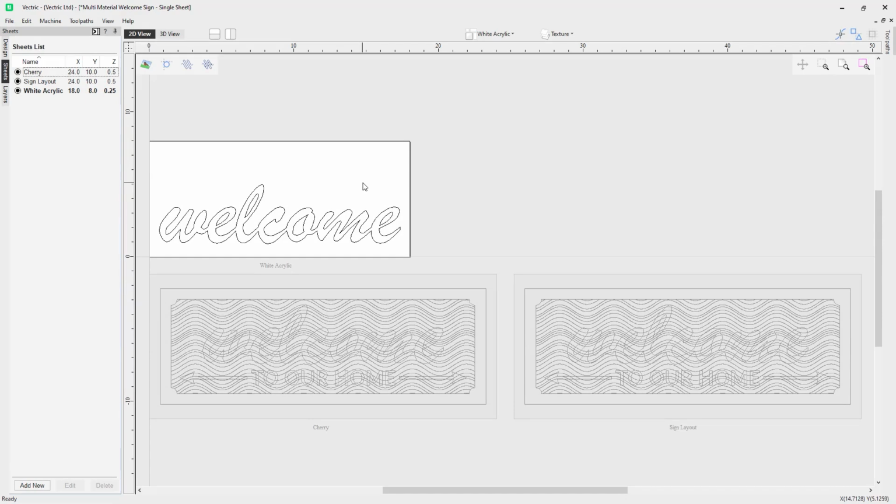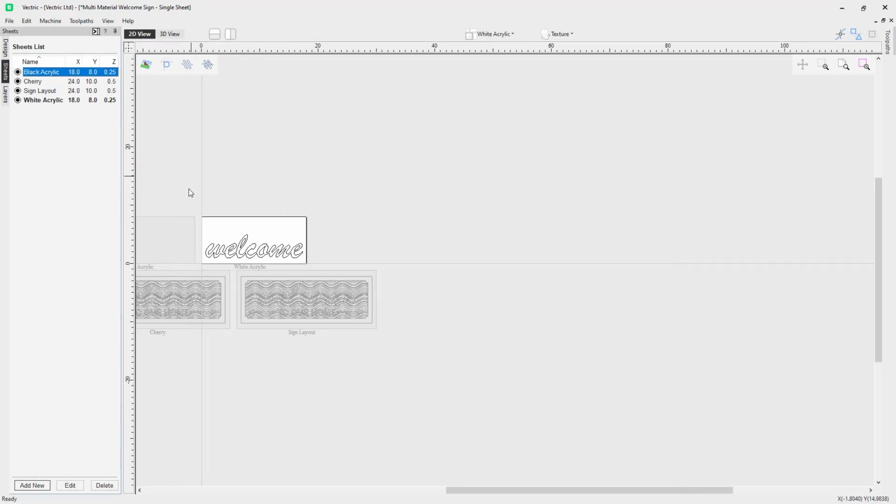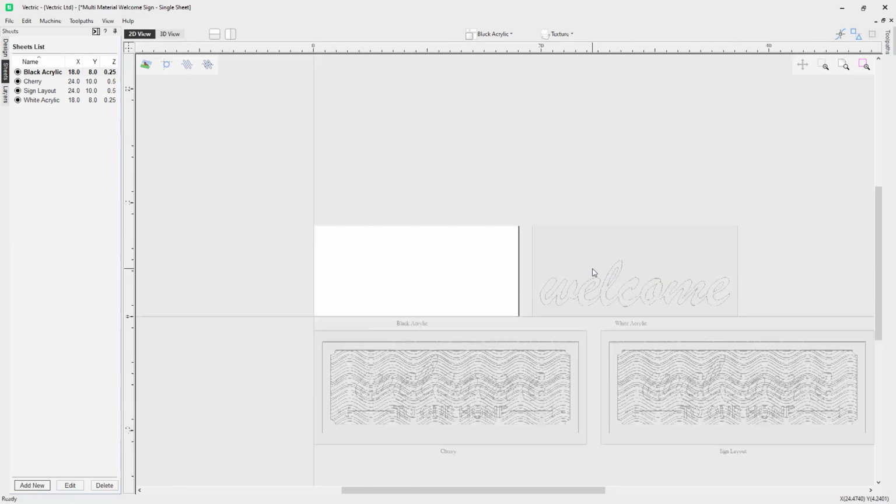So now we need to add in our sheet for black acrylic. So let's come down to click on Add New, and we'll call this sheet Black Acrylic. Press Enter. Now what I want you to pay attention to is the fact that the X, Y, and Z, or the width, height, and the thickness of the material is the same as the white acrylic, and that's because that is the last sheet that we had activated. And so it's taken the values from that sheet and applied it to the black acrylic sheet. And that is exactly what I want because in my case, this material is that size. So that's all great. So now we need to select our vector.